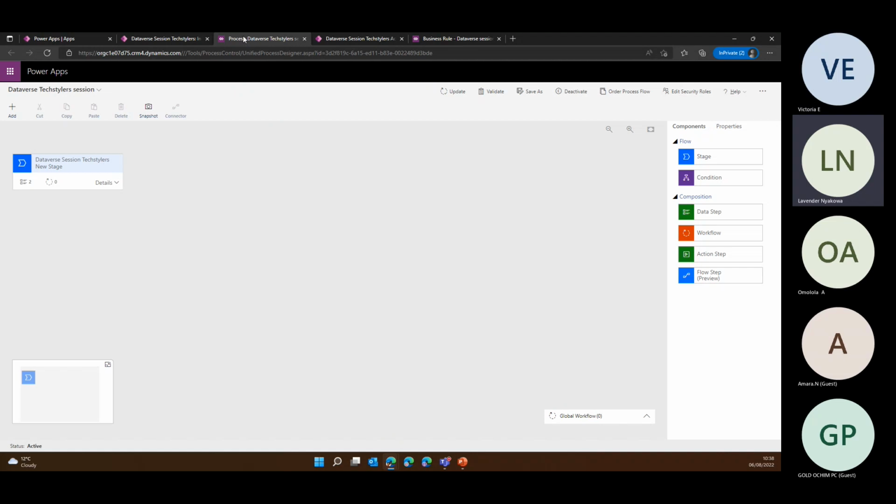Yes, there is a limit. I am not sure about the limit, but there is a limit. It should be, I think, 10 or 5 stages. I am going to confirm that, and I am going to send it to you to put it on the group. But I know there is a limit.